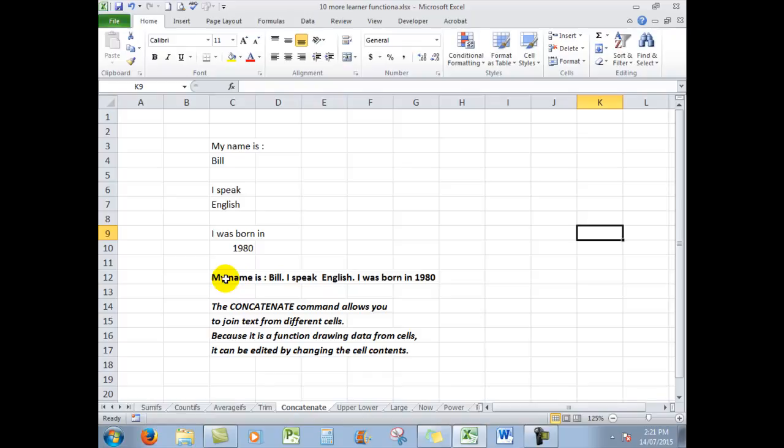In this particular cell I have a set of data within the CONCATENATE brackets, and the arguments are separated by commas, and the spaces are where I want a space. I use double quotes. A full stop I surround with double quotes. So anytime I want text which is not in a cell, I surround it with double quotes. So let's see how it works.